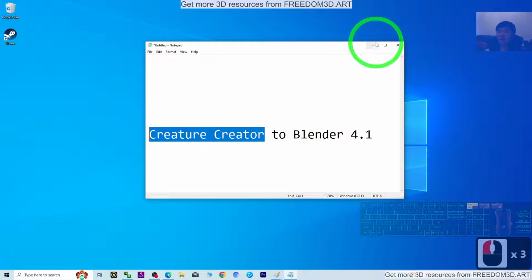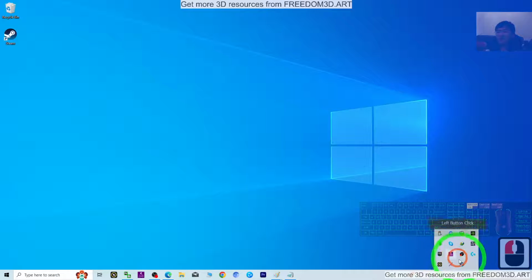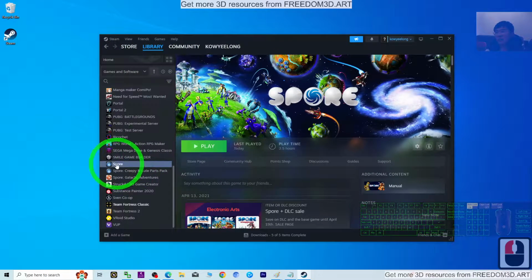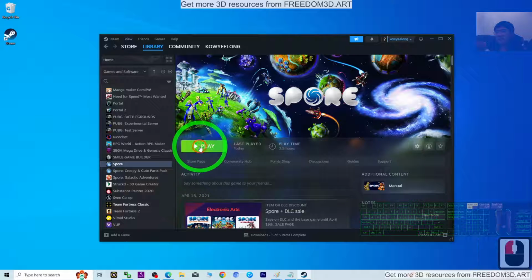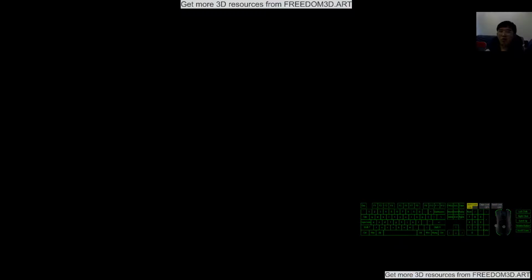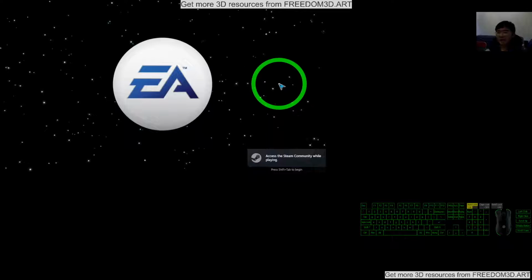What is the Creature Creator? So I already purchased a game on Steam. Now this is my Steam. In my library, I already purchased a game called Spore. I click play, then it is going to enter the Spore game. Just wait for a while. Now the Spore game is loading.